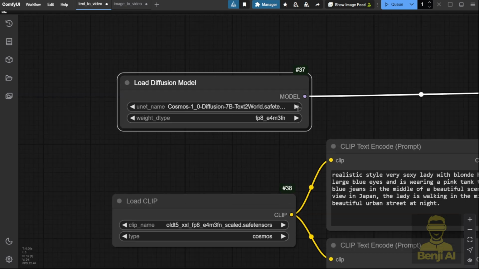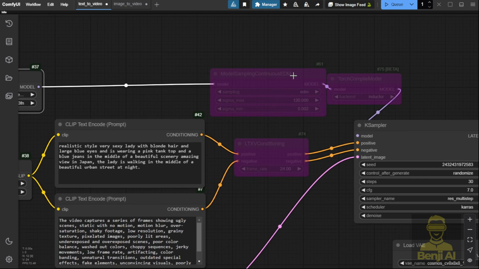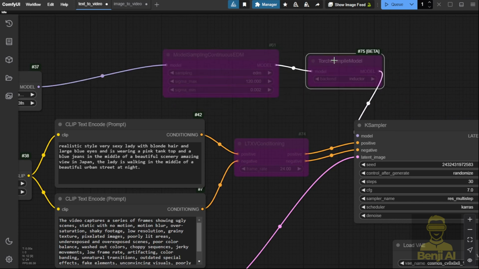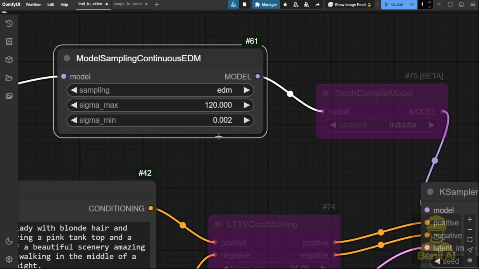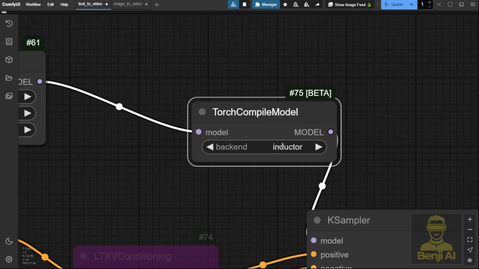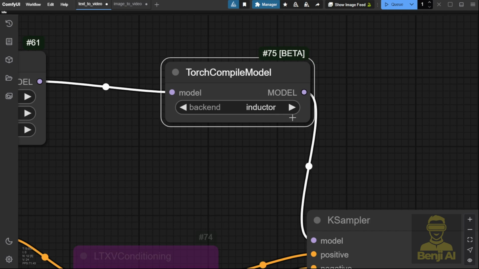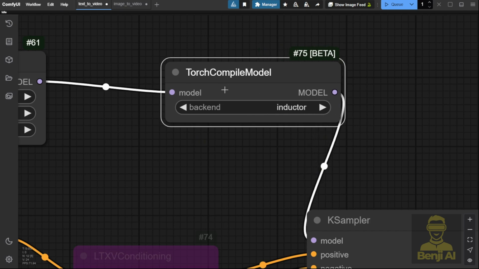By default, in this text-to-video model workflow, Comfy has added some hints here. For example, when you see the torch compile model and the model sampling continues EDM, it's using the EDM sampling for the model. It's okay if you enable this node, it'll use Sigma as the range of settings here. That's basically how it works. For the torch compile model, you'll need Triton installed and enabled to run this. It'll render or sample faster.